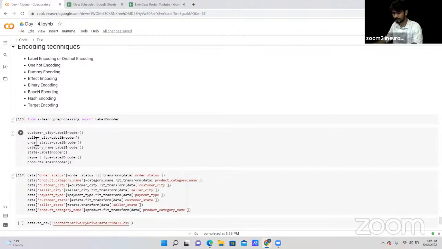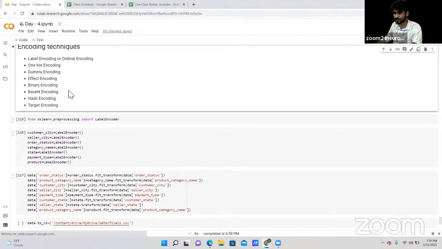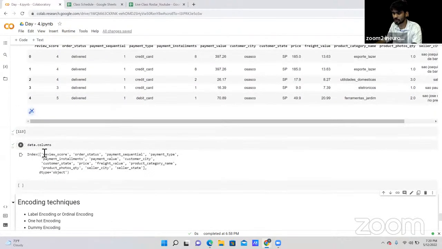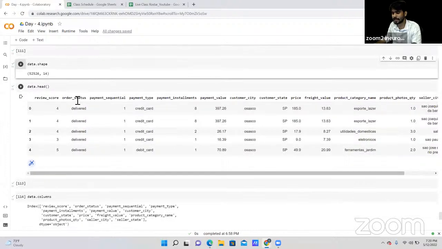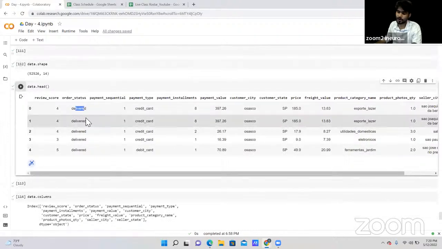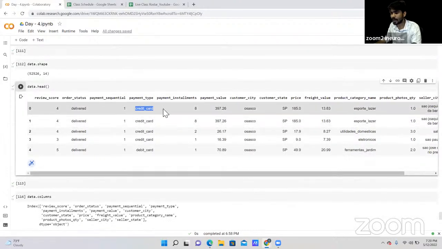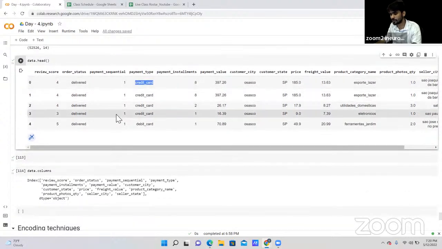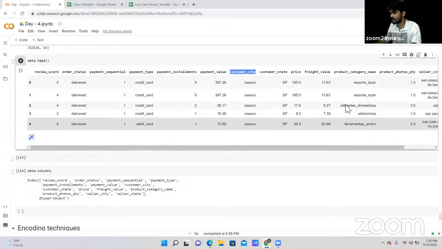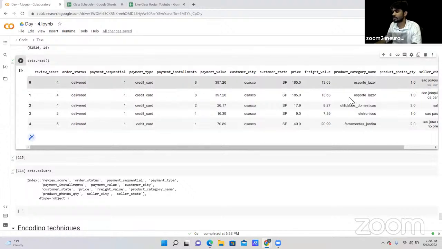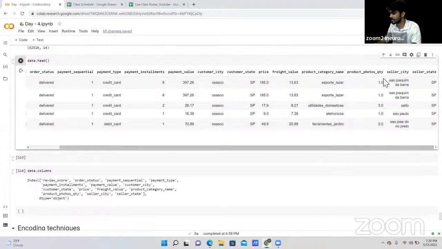Label encoding, it means whatever the data that we have. As you can see here, we have a total of 14 columns: delivered status, delivered or not delivered, payment type, card. Even you can check the unique data as well. Payment installation, customer city, product category name, seller city, seller state. So these are the categorical data that we have in our data set.